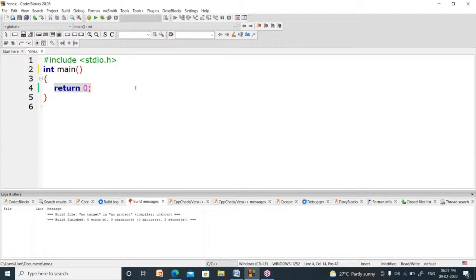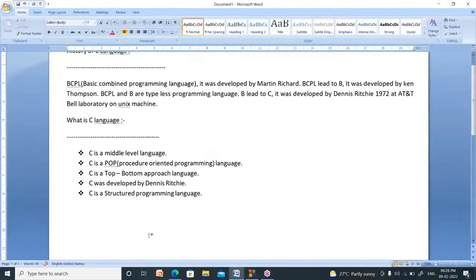Now your C program will look like this. At the top, you have to write hash include stdio.h. After that, you have to write one main method. It can be written int main or void main. There are so many ways, I will explain later. It has processing statements. This is the sample C program we can write.